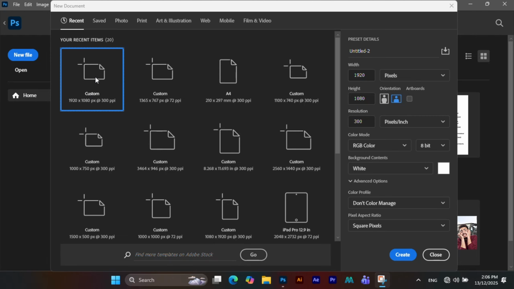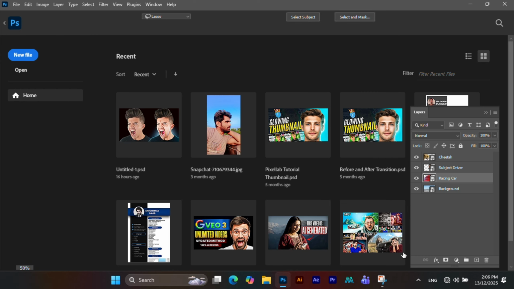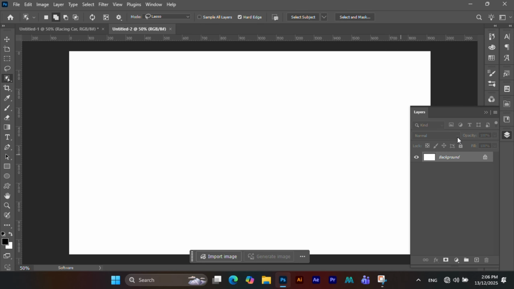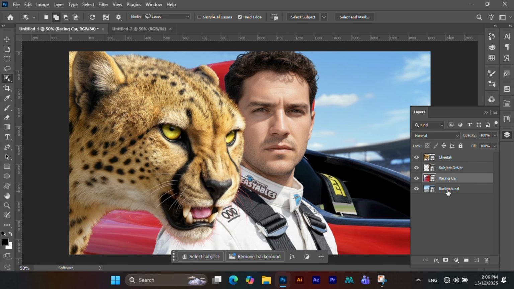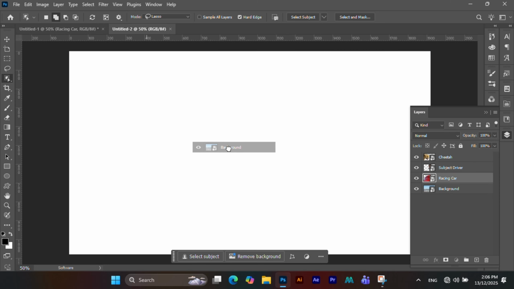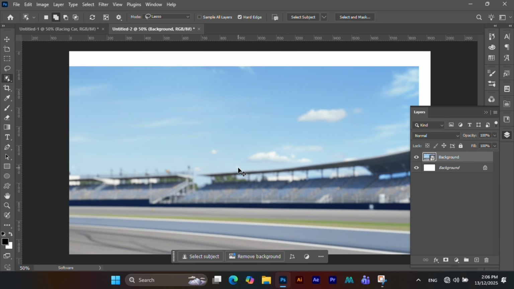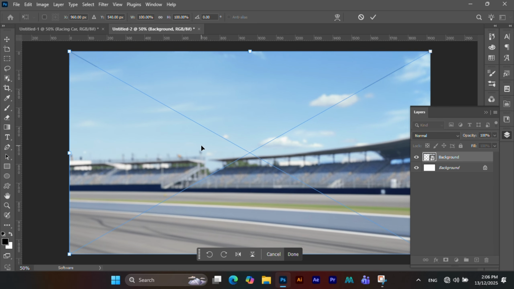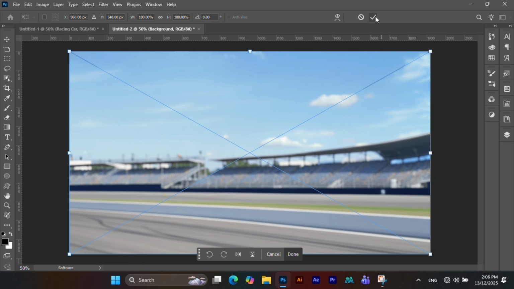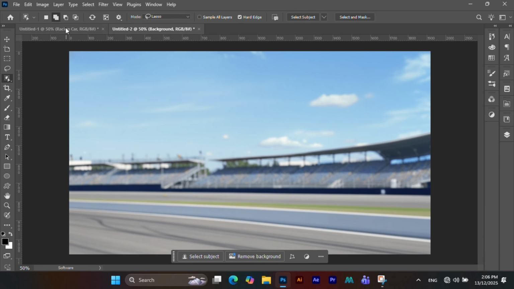First things first, I opened Photoshop and created a new canvas at 1920 by 1080 pixels. This is the standard YouTube thumbnail size, so make sure you are using these exact dimensions. Next, I dragged in the sports stadium background. I carefully positioned it to make sure the framing felt balanced and the focal point was strong. This background is going to set the entire mood of the thumbnail, so take your time here.